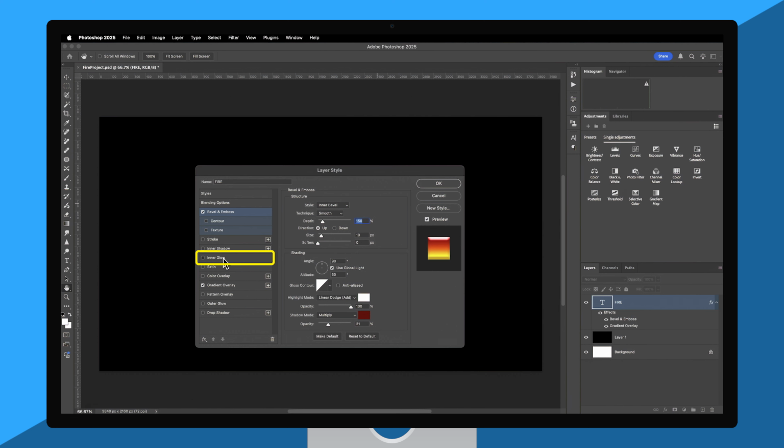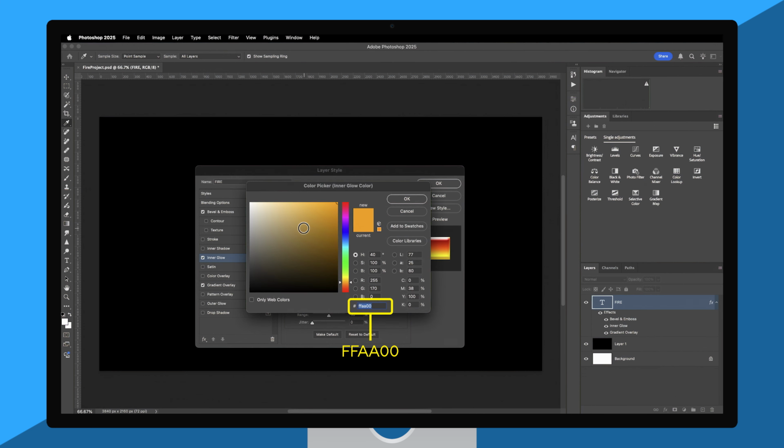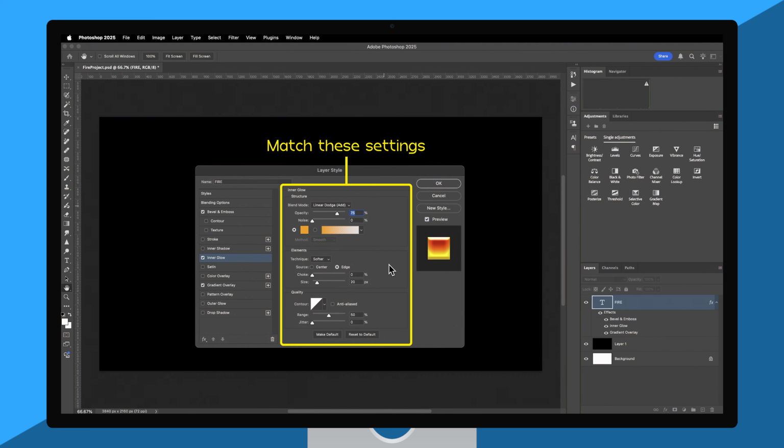Moving on, let's enable the inner glow option. Start by selecting the color picker icon here and change the color to a bright orange. You can type in this exact hex code. Then select OK to confirm. And now you can pause the video and copy the rest of the settings visible without closing this window.